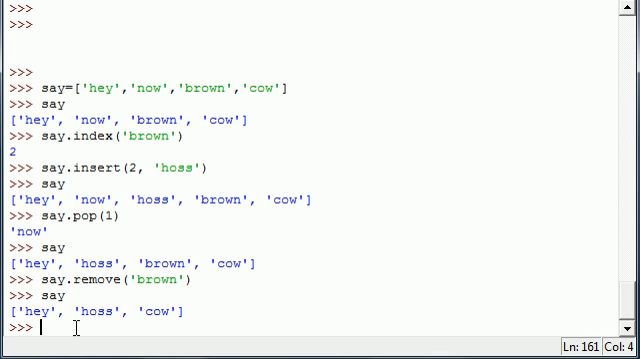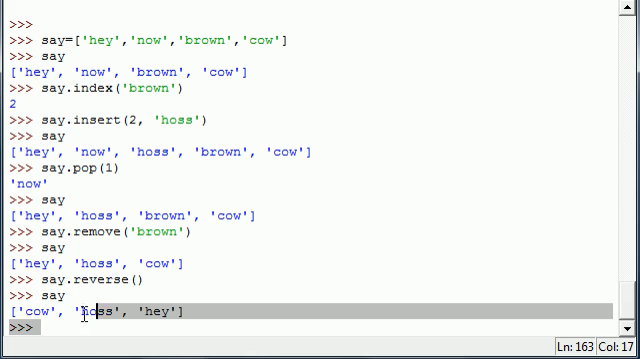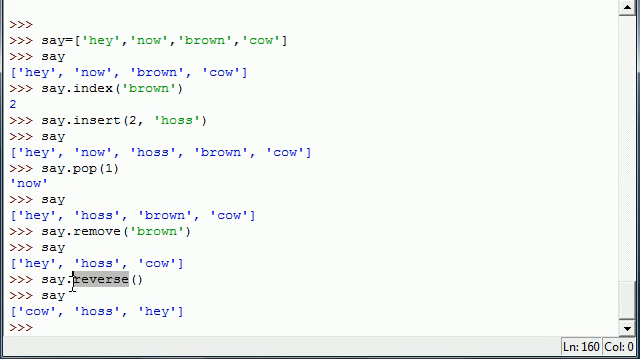And the last one I'm going to talk to you guys about is reverse. So say.reverse. I'm not even going to tell you guys what this one does, it's pretty self-explanatory. Again, our old list, hey, Haas, cow. Our new list, cow, Haas, hey. Can't figure out what went on there with the keyword reverse? Well, that's a shame. So that is how you use all those methods.